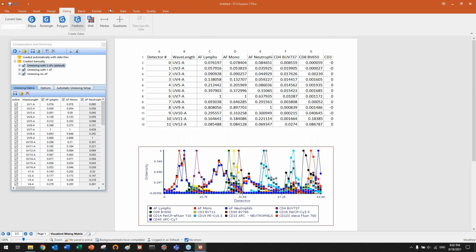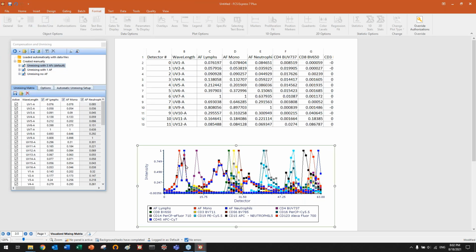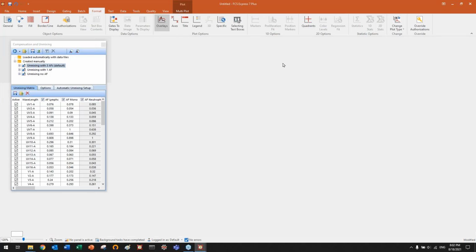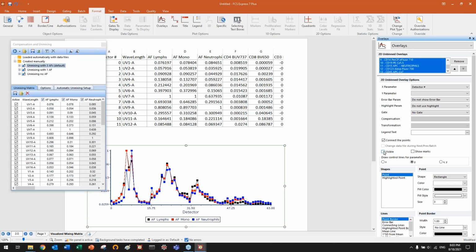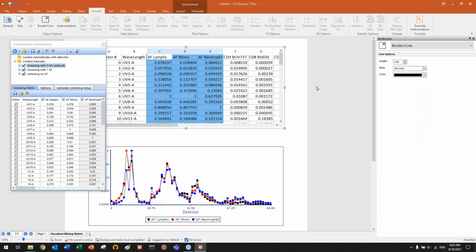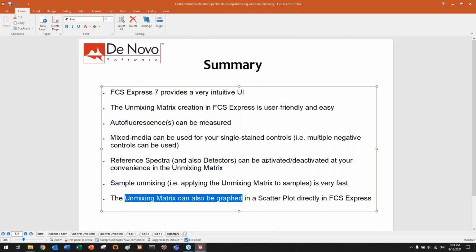You can also, this is good, you can also go here, overlay, and say, okay, I just want to view the first three, okay, the autofluorescence, and I can hide the remaining. So I can click on make them invisible. And then you see I can only focus on the three that I want, basically column C, D, and E. So this is also worth mentioning.